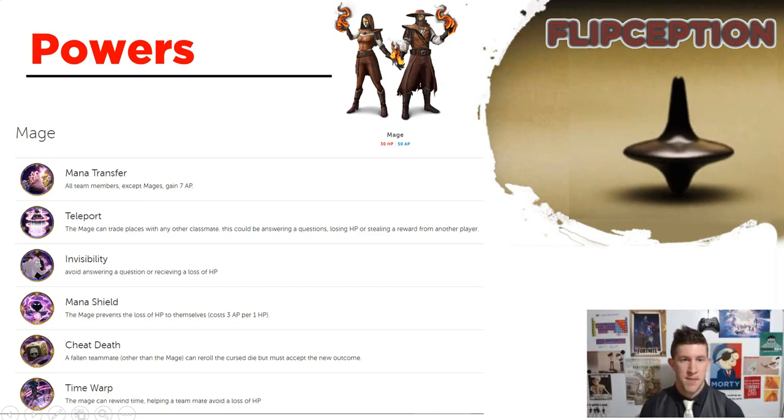An example of this is the mage. At the most basic level, the mage can use a mana transfer, so all team members except other mages gain 7 AP. Then as they move down and level up, they get more and more, so the teleport and invisibility we mentioned before, this allows them to trade places with another classmate, whether this is answering a question, losing HP, or stealing a reward. And invisibility allows them to avoid answering a question or receiving loss of HP. So some of the more timid students can use their power as a way of avoiding being the center of attention or coming up the front or anything like that.